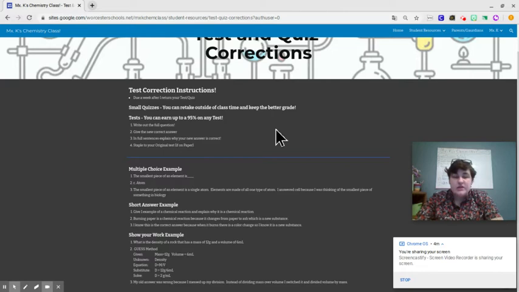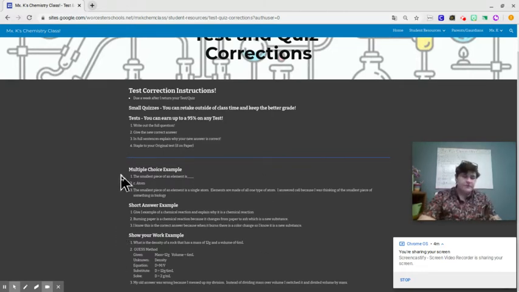When you start doing test corrections, I do have some different examples on this page. An example, sorry guys.